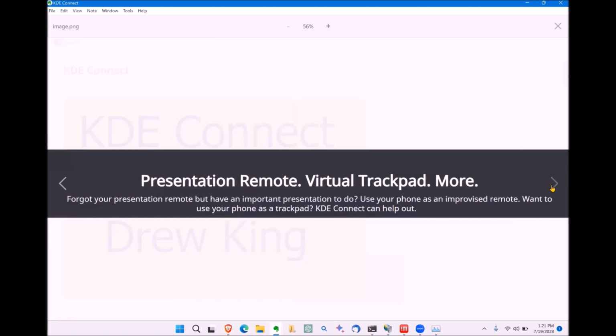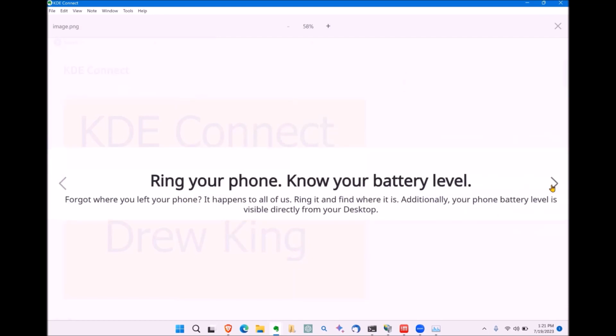Another feature is that it can be a presentation remote for you. So you can be doing a presentation in a hall or meeting room live and not have to be in front of your computer to advance from slide to slide in your presentation. We'll show how that works. If your phone happens to slip between the seat cushions and the sofa, or it's in another room and you don't know where it is, you can actually make your phone ring from your computer so that you can find your phone.